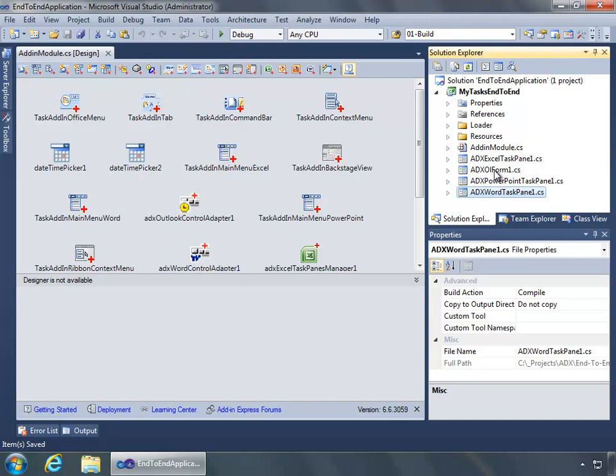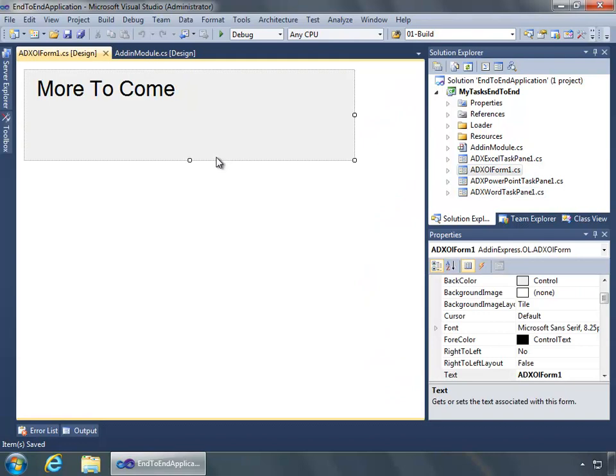We'll finish the demo by extending this form so that it actually does something. It's also going to display this custom task data from Access, and then allow us to create Outlook tasks by selecting tasks inside of this task pane and then creating tasks inside of Outlook.